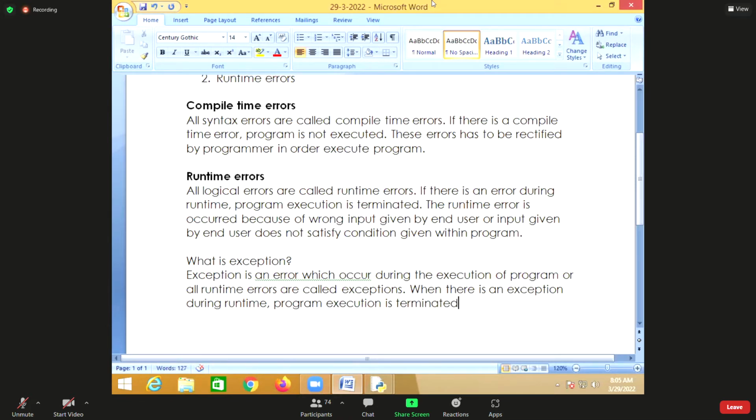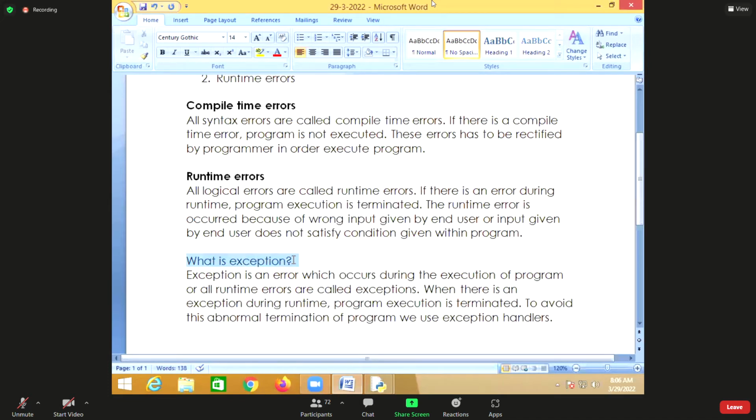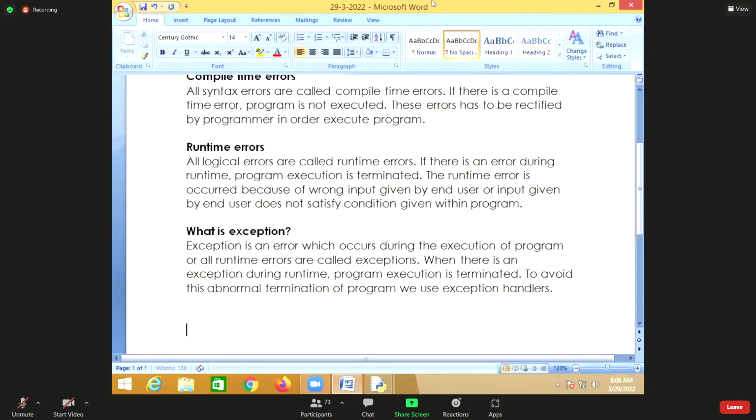To avoid this abnormal termination of the program, we use exception handlers. Why are we using exception handlers? To avoid abnormal termination of the program. What is the need of exception handling?